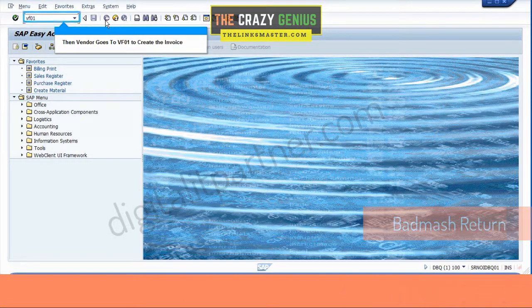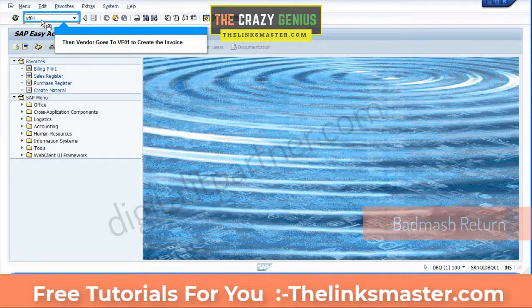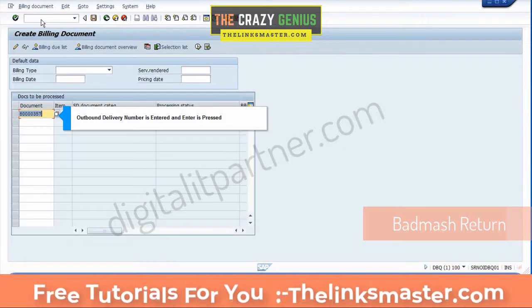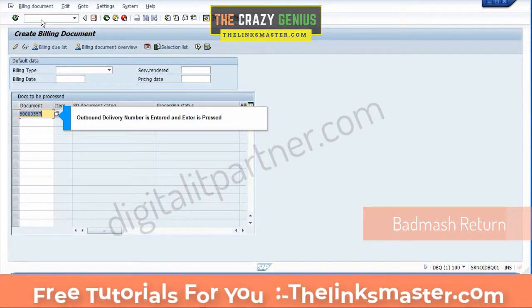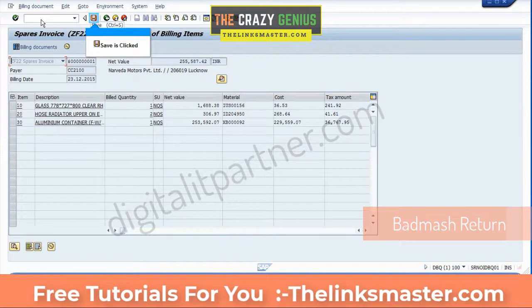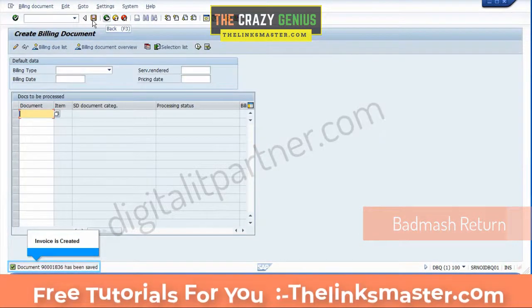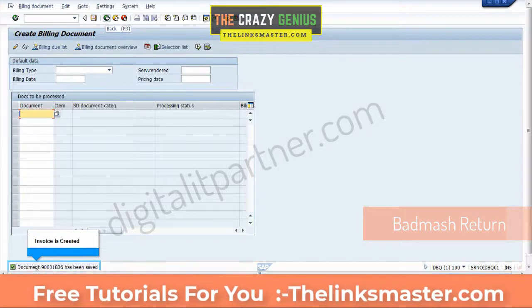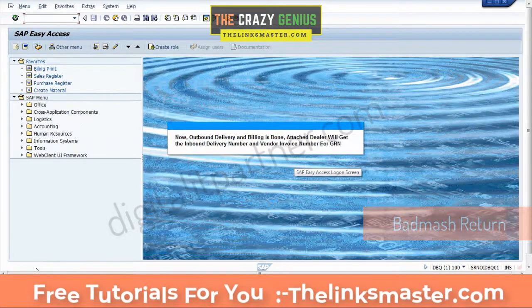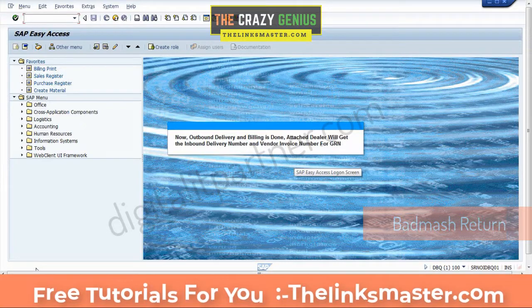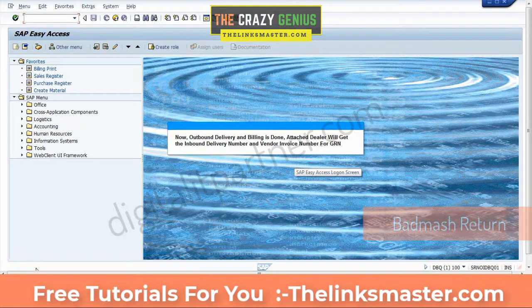Then vendor goes to VF01 to create the invoice. Outbound delivery number is entered and Enter is pressed. Save is clicked. Invoice is created. Now, outbound delivery and billing is done. Attached dealer will get the inbound delivery number and vendor invoice number for GRN.